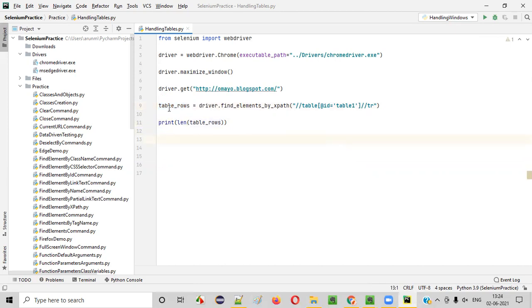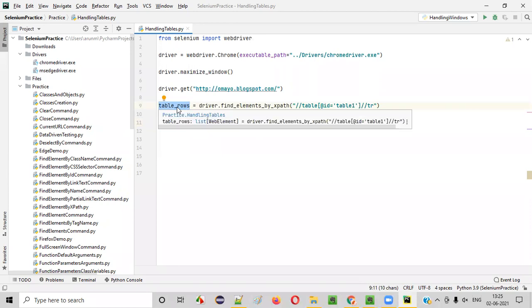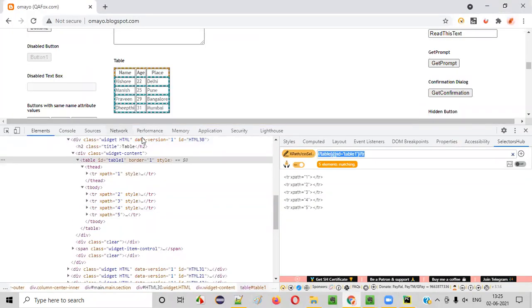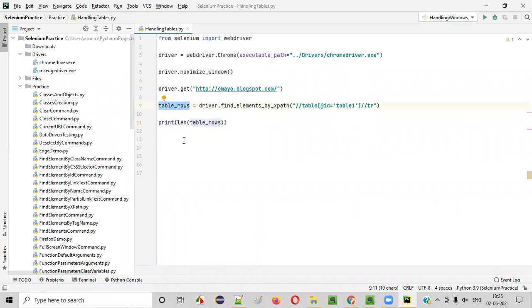So here, table underscore rows is nothing but a list, guys. We already know what is a list in Python, right? In Python we have the concept known as list under collections. This particular XPath is returning multiple elements. Each and every element is a row, a table row. So total 5 rows it is returning, guys. That 5 rows are stored here. Tomorrow if this particular table gets updated with one more row, then it will become 6 rows. So whatever rows are there in the table are getting stored into this table rows.